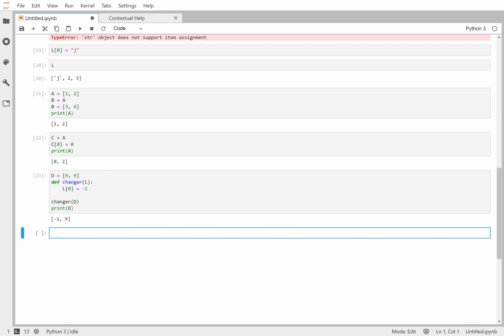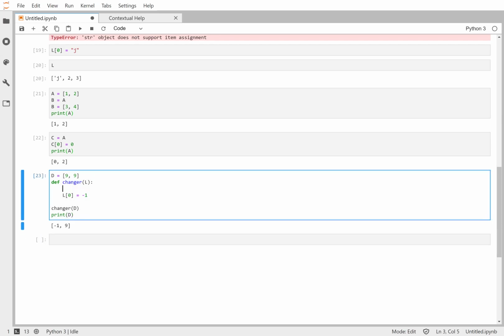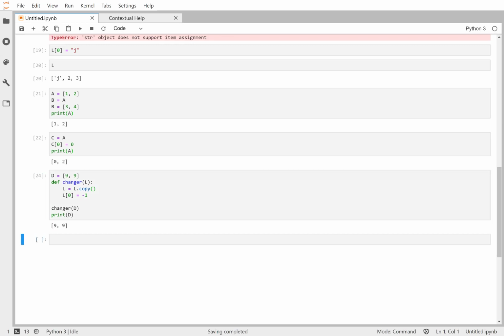There is a way to protect yourself from this. You can do a redefinition in here. You can say L is equal to L.copy. So what this will do is it will make a copy of whatever L is and then rename L to that copy. So now you have separate computer memory. If I run that code, then D is not changed.